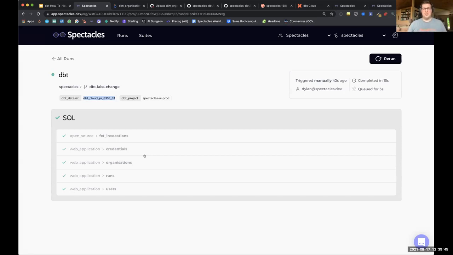We've got a bunch of other stuff in Spectacles that we'd love to show you some other time. And so if you're interested, by all means, get in touch. But this for the dbt integration is really how all of it works.